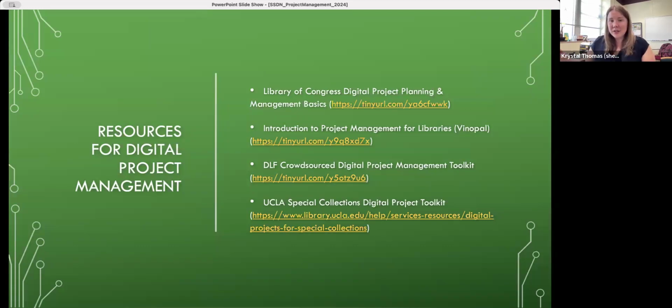And then last thing for you all are some resources for digital project management to take a look at. These may be useful to consult as you get started. The Library of Congress has a very extensive, older website, but it still has lots of good information on digital project planning and management. There's the link to the Vinipol presentation I mentioned at the start of the presentation.